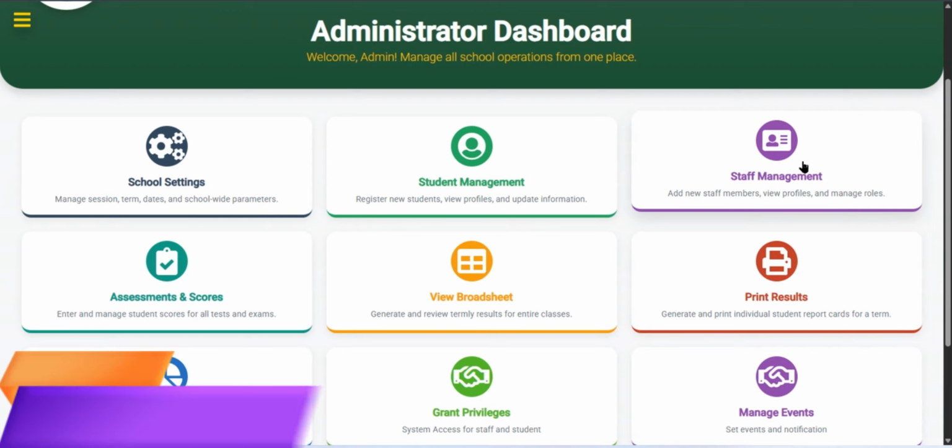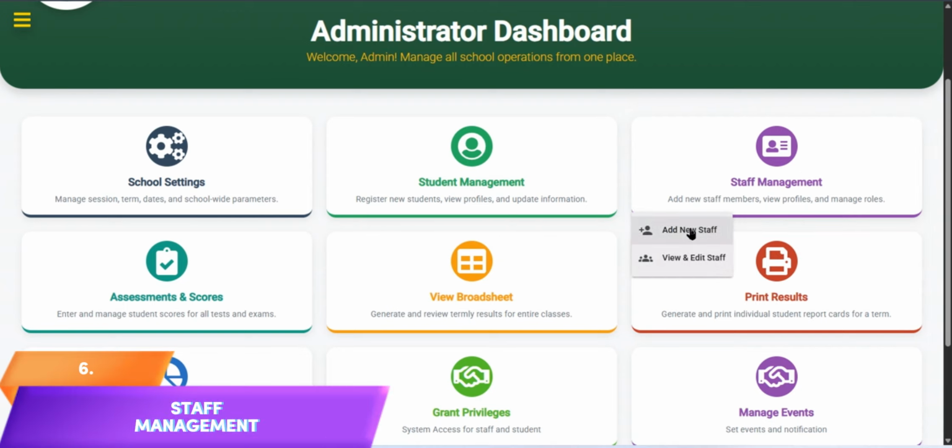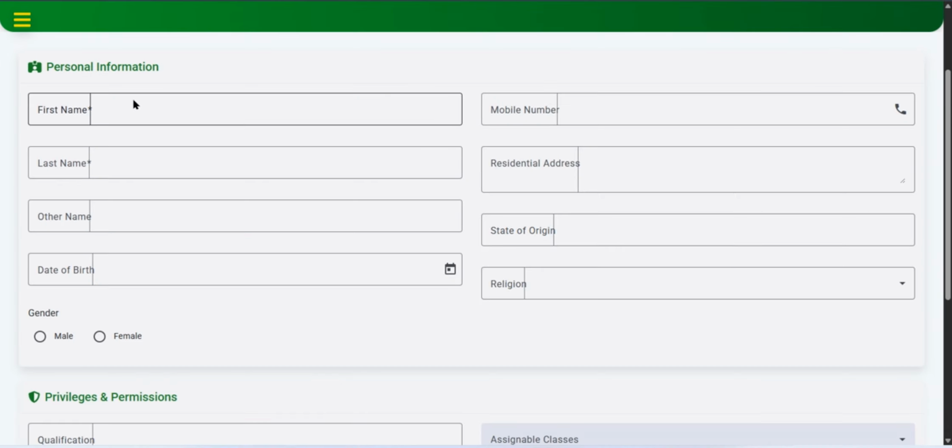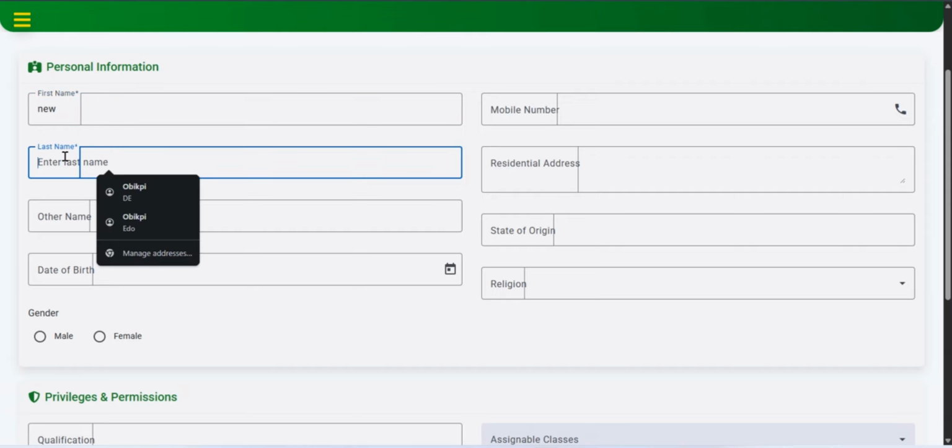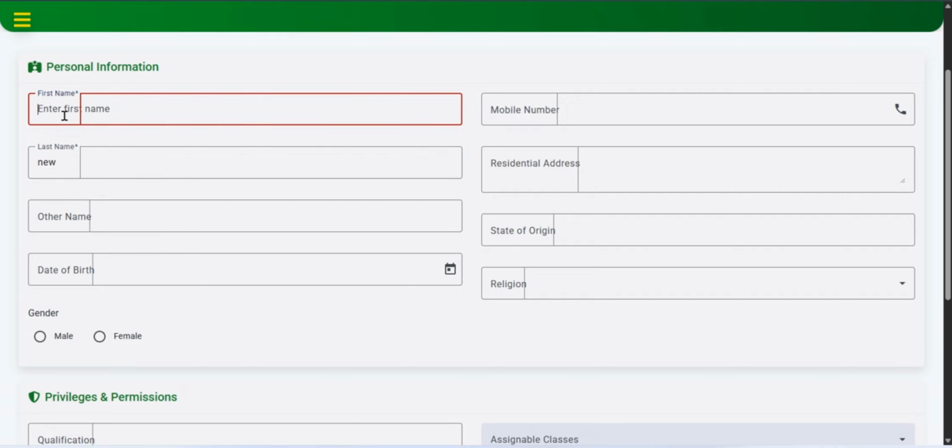Now let's move to staff management. So over here, you can add a new staff, similar to adding a new student record. Okay? So I'll name it new staff. Yeah, the last name will appear first. So new staff. So select the gender.